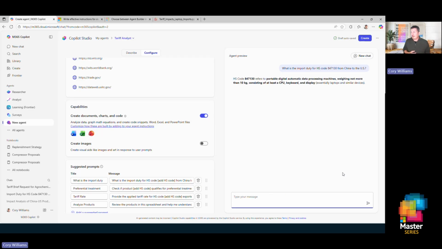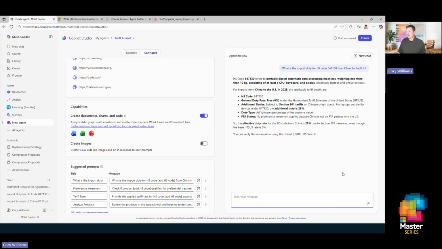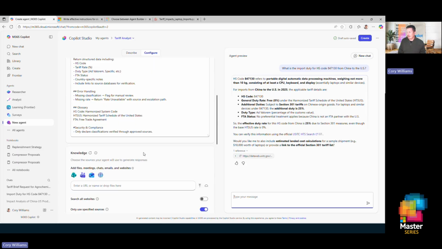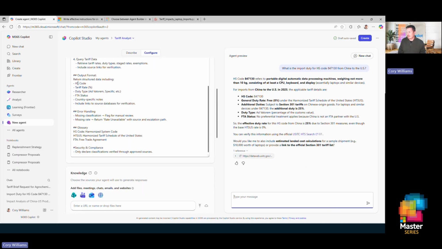Punch it in, start thinking, it provides a response and calls out what that code is actually for. It provides more detail. Again, it's doing that output as I've instructed in the instructions here. So you can see it's working down through these. I've got some good details here on that particular item.